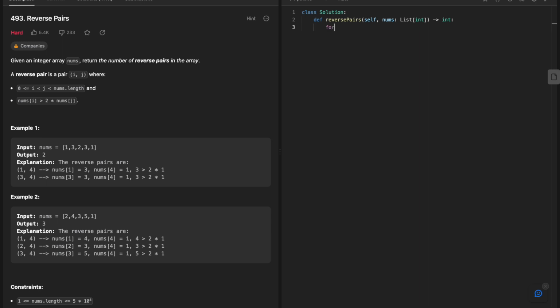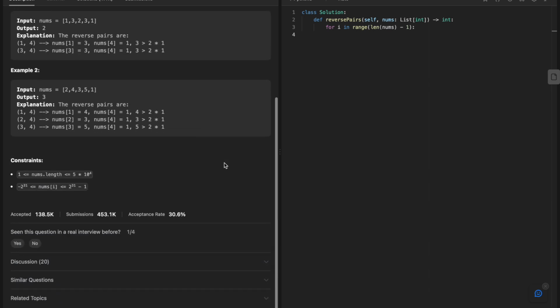So for i in range of len of nums minus 1, because why am I going only till the second last element? Because we know we have to keep i smaller than j. So if j is the last element, i can only come up to the second last element, so I will be only traversing i till the second last element. Also the constraint of this question is 5 times 10 to the power 4, so we can go to n log n, I believe.